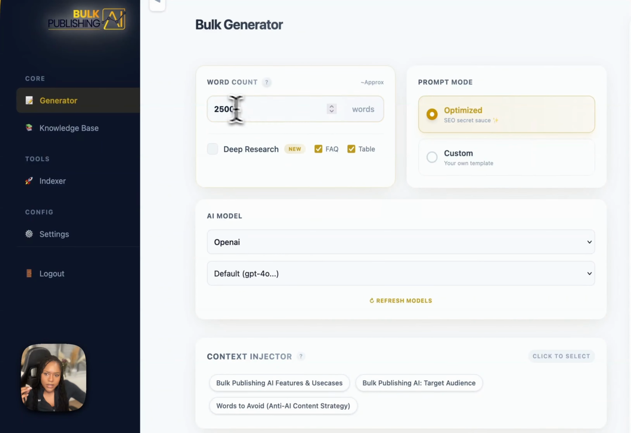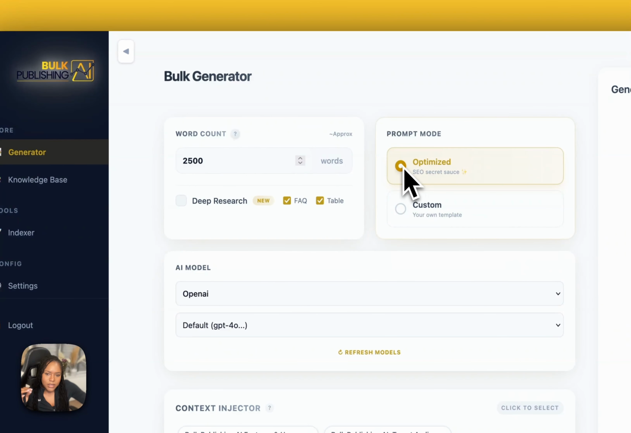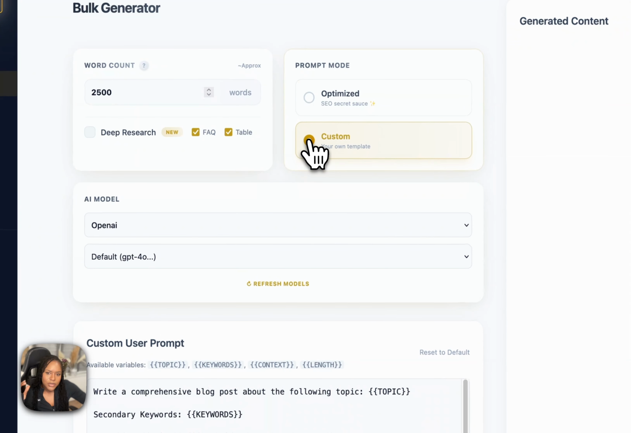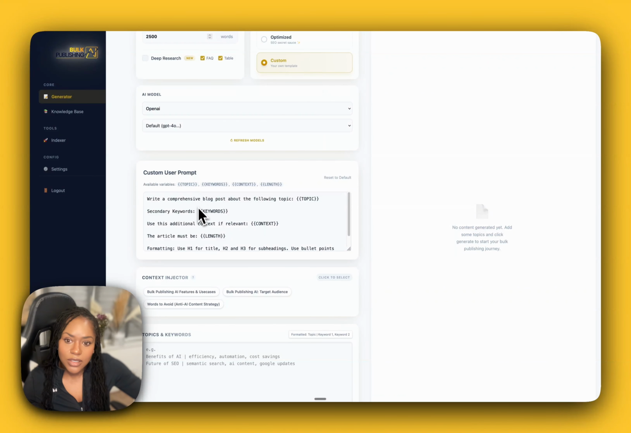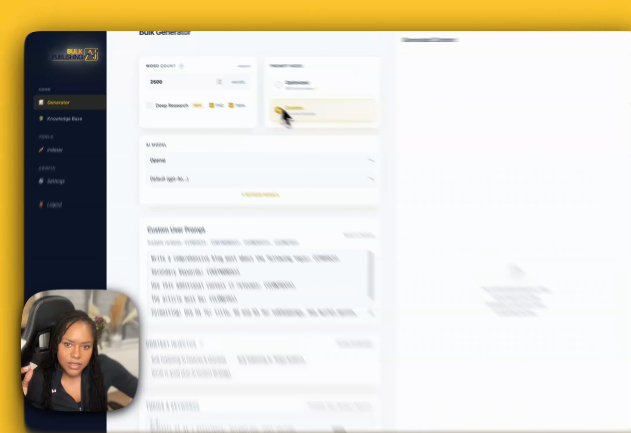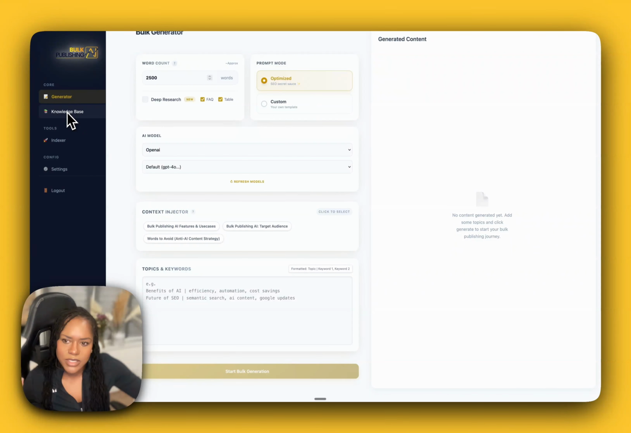Where you're going to select the word count that you want, or set it to deep research, where it uses Perplexity's API to research and create the content based on that research. And then you've got optimized mode, or you can set your own, and then you've got these variables that you can make sure that it's including in the generation. So again, quite straightforward, but still quite a lot of customization that you can do.